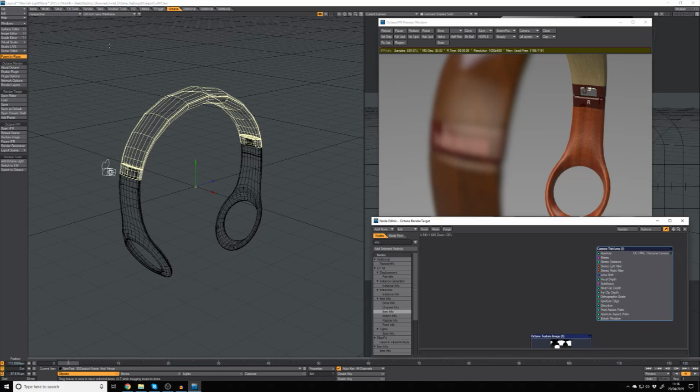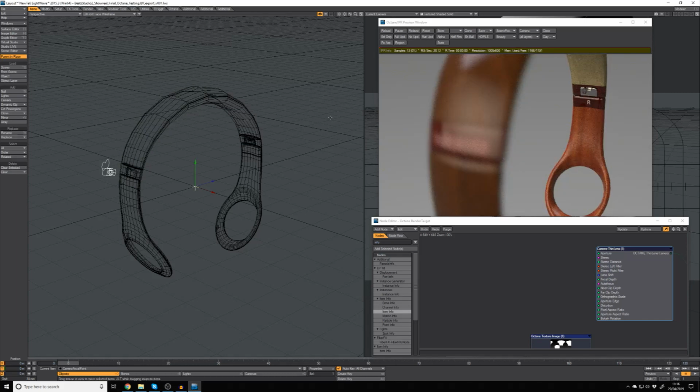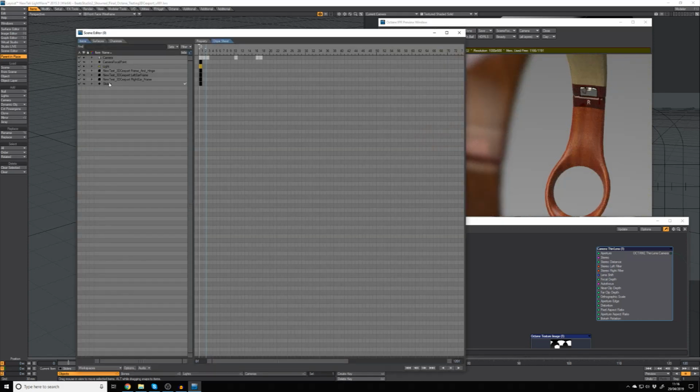Well, the first thing we're going to need to do then is add two new nulls. We're going to add one called camera focal point, and we're going to add another one called sliders. Just going to open up that and give them different colours so that they are easily identifiable later on.